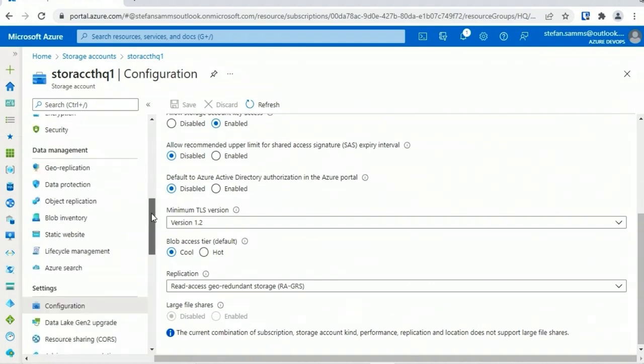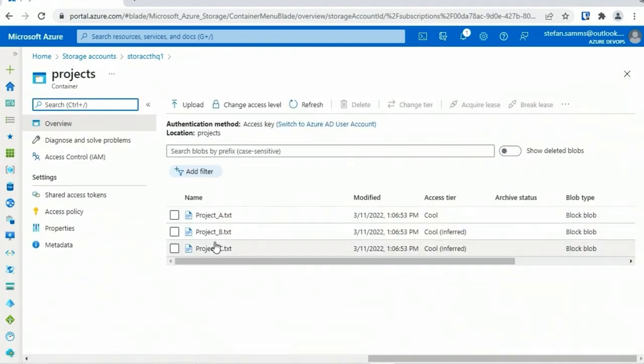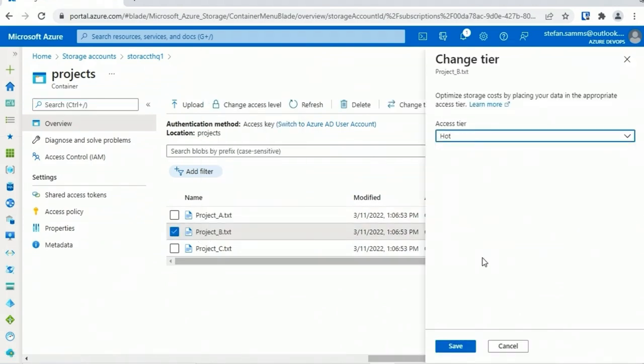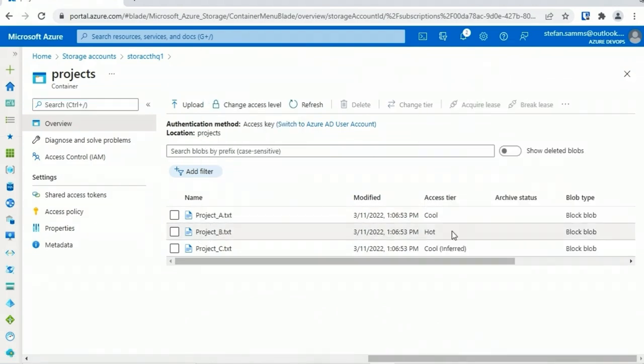But if we were to navigate back to our blob containers, projects, notice that project B and C now show as cool inferred. Of course, we could right-click on them and change that tier, let's say to the hot access tier, faster storage for more frequent and low latency access, and then that will be reflected in the access tier column.